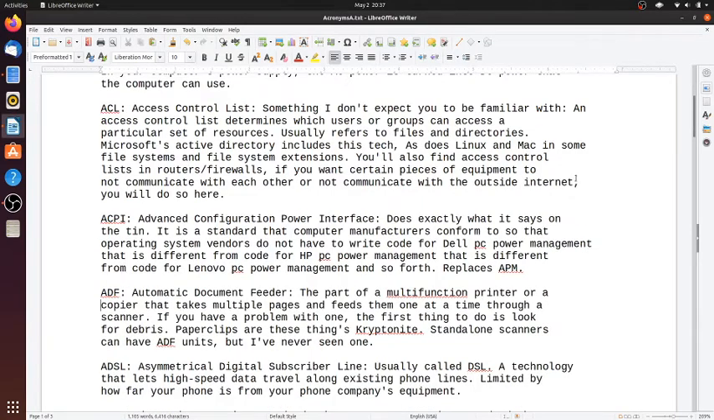ACL, Access Control List, something I don't expect you to be familiar with. An access control list determines which users or groups can access a particular set of directories, usually referring to files and directories. Microsoft's Active Directory includes this tech, as does Linux and Mac in some file systems and file system extensions. You'll also find access control lists in routers and firewalls. If you want certain pieces of equipment to not communicate with each other or not communicate with the outside internet, you will do so here.